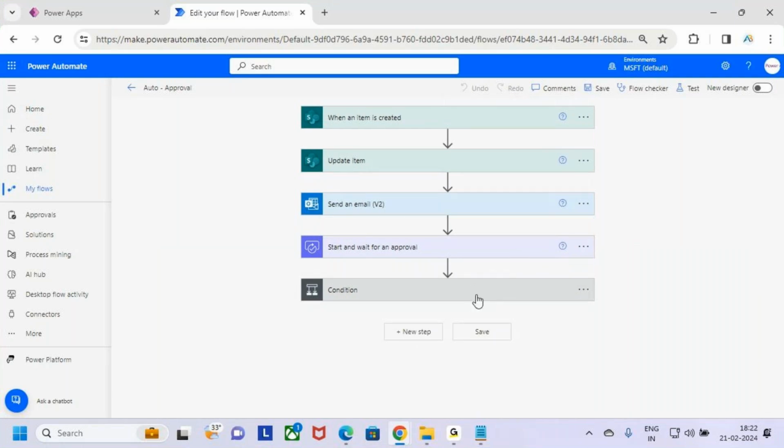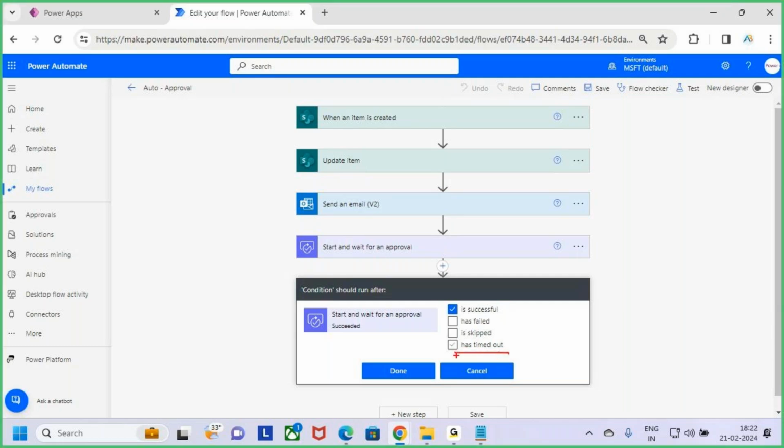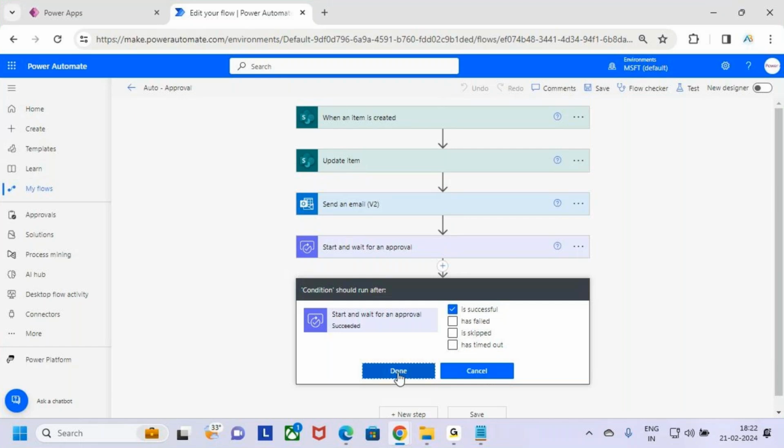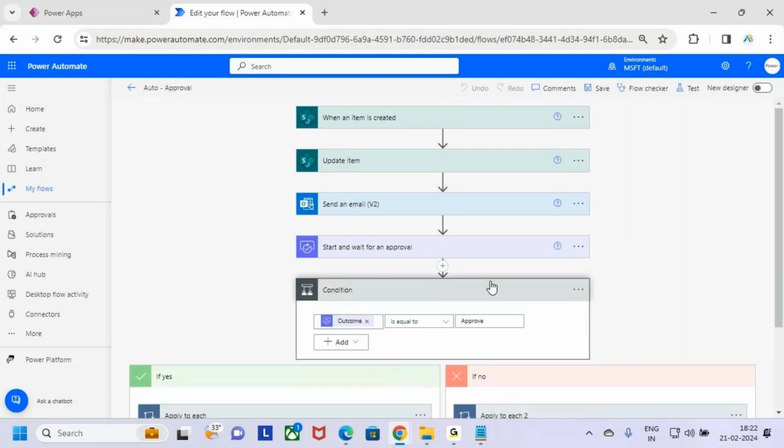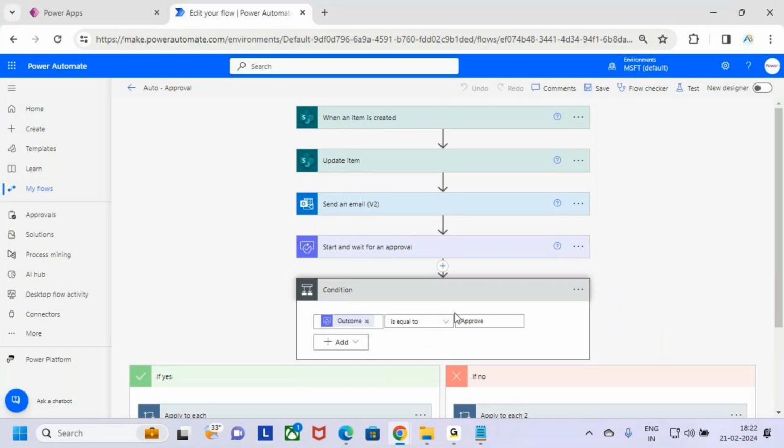Now suppose when I want to go for this step, if the previous step is success. Suppose the manager has not approved within the time duration, that means the previous step is timed out. Now, if the previous step is timed out, then what do I want to do? When I go for this condition, if this step is success, that means the manager approved, then only go for this. What happens if the time is out? One minute is the time duration I set there. Within 1 minute, if the manager has not approved, then what action do I want to take? I want to make it auto approve, right?